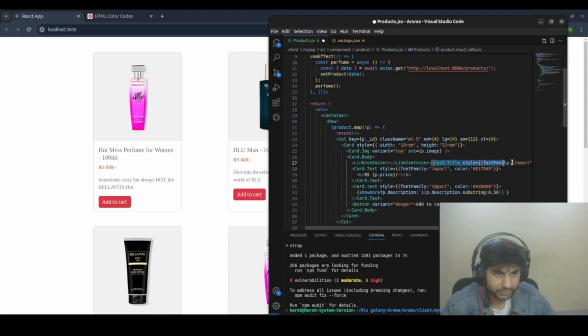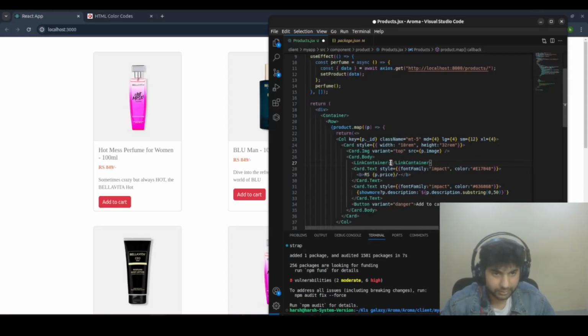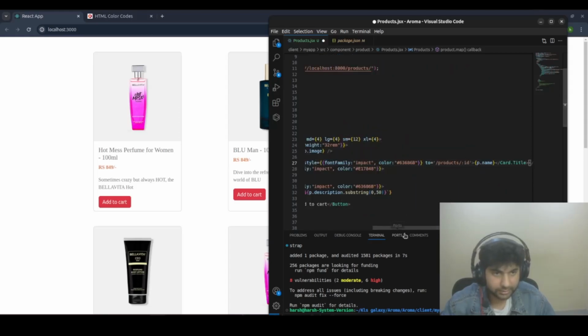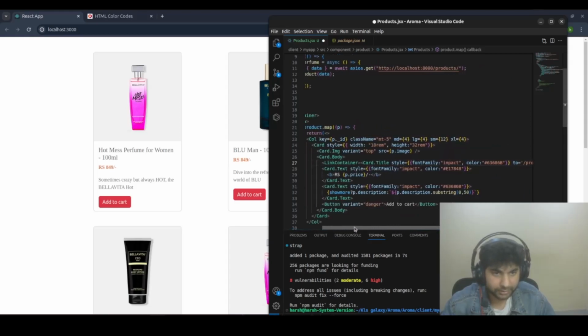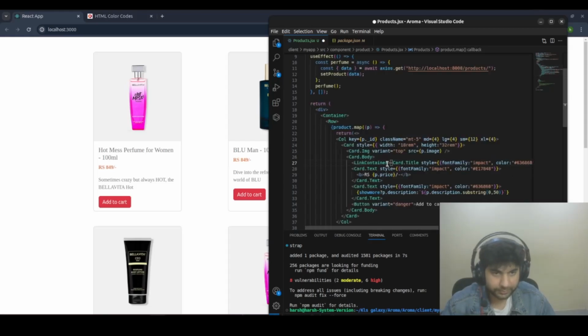Under this, paste your text of card title or a text, and here copy this, paste it here, Ctrl S, npm start.